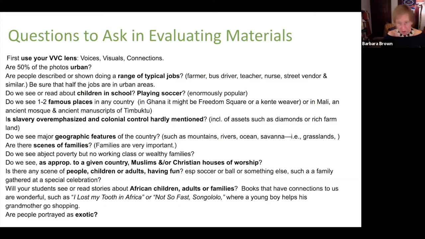Now, you could also talk about famous places, the ancient mosque in Mopti in Mali, or the Kente Weaving Village in Ghana.